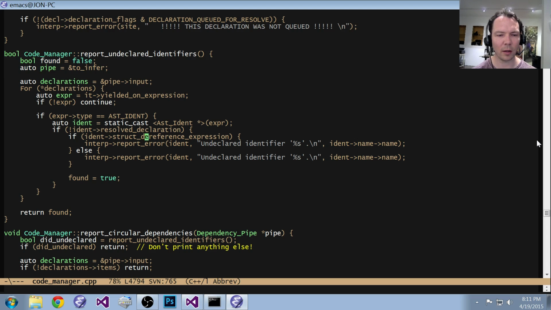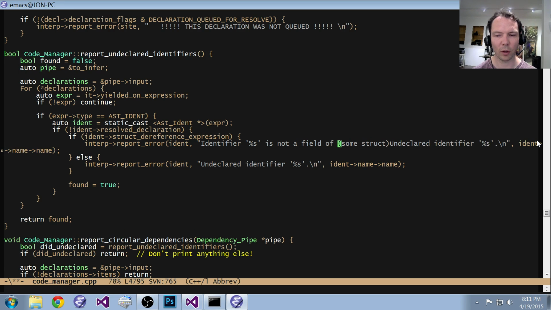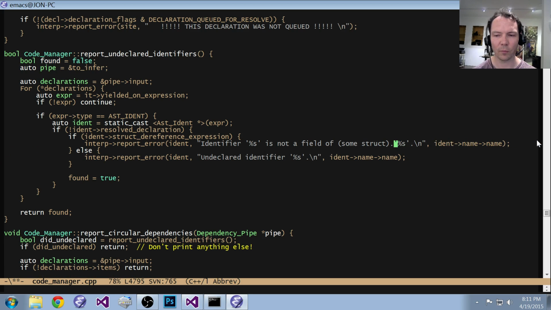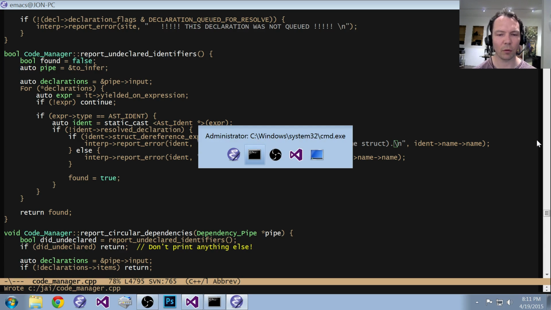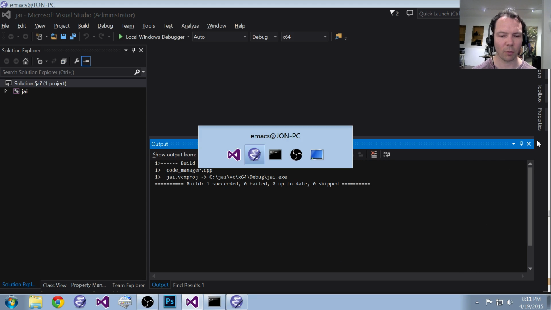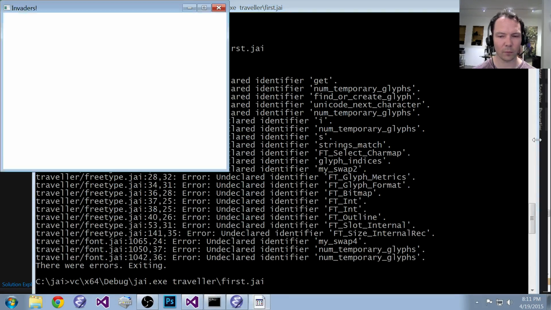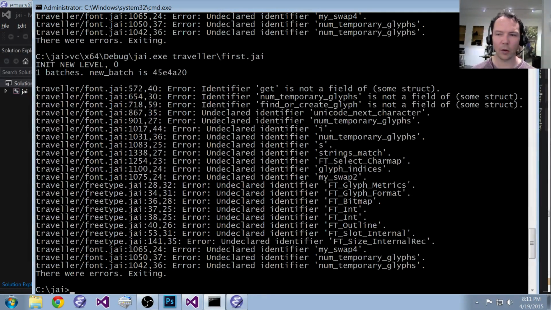And what we'll say is identifier is not a field of some struct. And we're going to fill in what some struct is later. But for now, let's just compile that. All right. So now it's giving me the right kind of error. So identifier get is not a field. This is not a field. That's not a field. So now we want to identify the struct.